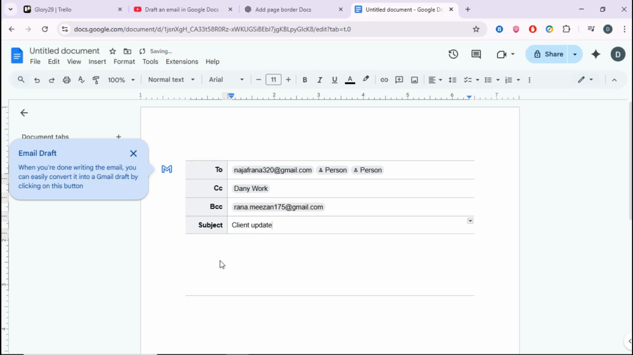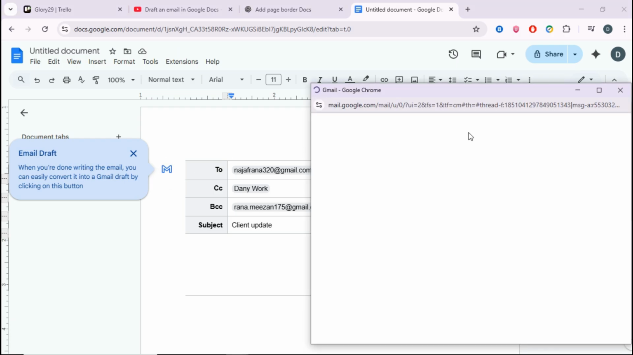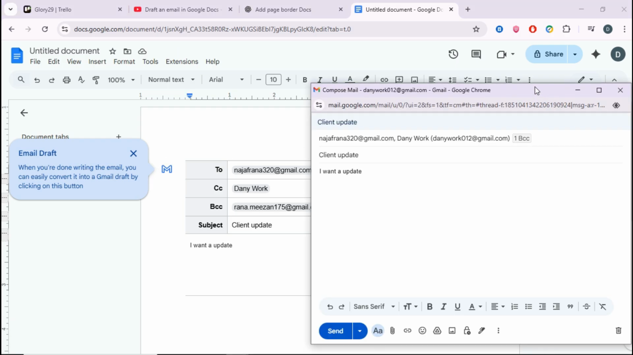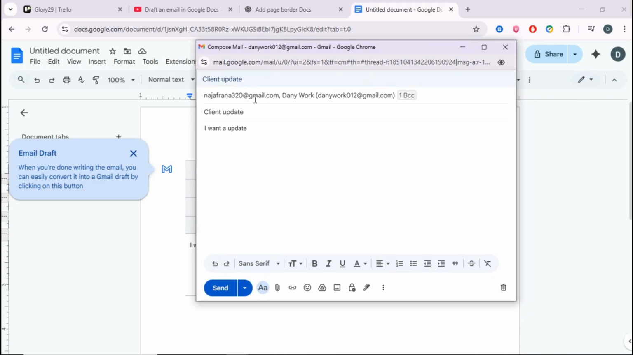Once you've completed your email draft, head to the top left corner of the template and click the envelope icon. This button instantly transfers everything you've written, including the recipients and the message, straight into Gmail. After that, you should be able to preview the email in a Gmail window without any interruptions. It's also a good idea to read through it one more time before hitting send. Taking this extra step ensures everything looks polished and keeps your communication clear and professional.